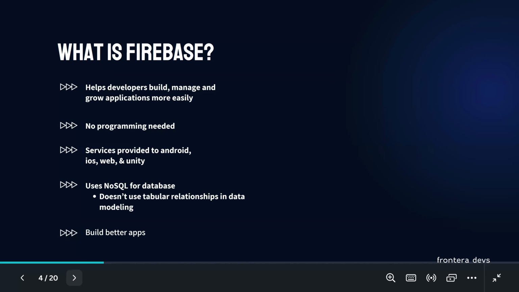And the services are provided to Android, iOS, web, and Unity. So you can use it in a wide array of projects. And it uses NoSQL for the database, so it doesn't use tabular relationships in data modeling. So yeah, that's essentially what Firebase is.